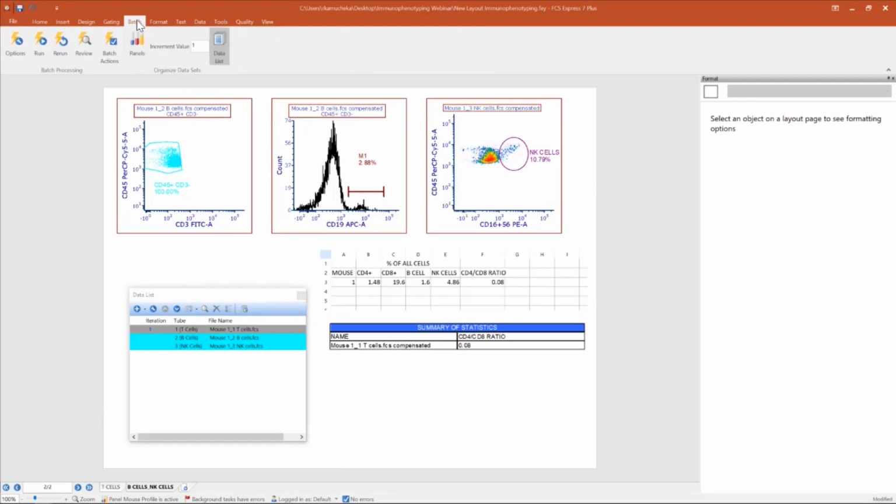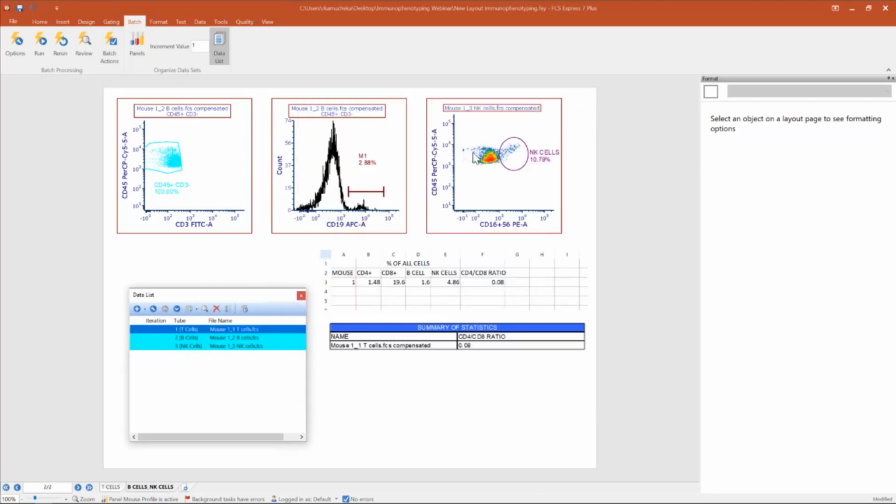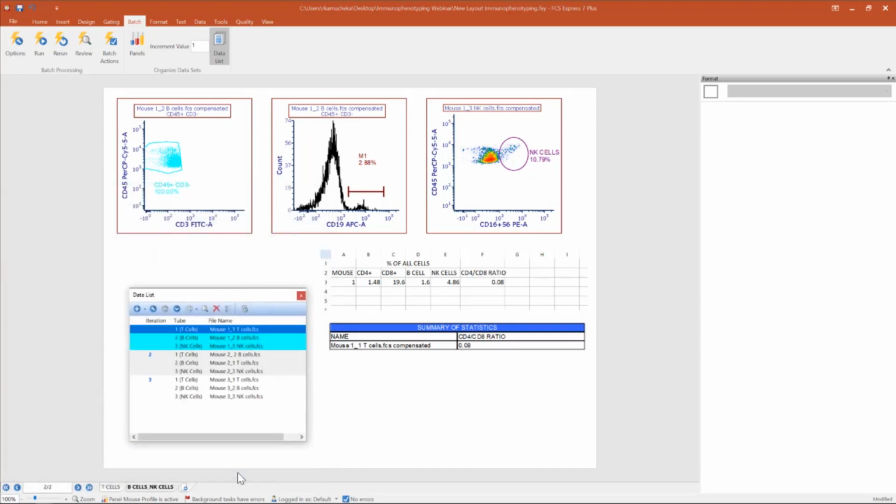So going here, let's select batch and open our batch actions. Actually, let us back up for just one moment. I'm going to close the batch actions, and since we have our layout developed from mouse 1, let's go ahead and bring in some of those other samples that we saw earlier. We're going to bring in mouse 2 and mouse 3. Open files.